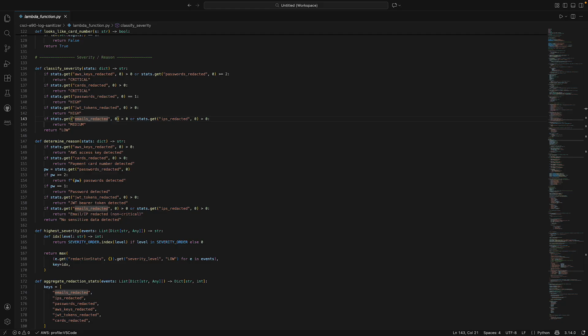The critical level means that an AWS access key or multiple passwords were detected. The AWS keys can enable infrastructure compromise, and multiple credentials might also indicate a systemic failure. The SNS alerts are only triggered on high and critical levels.